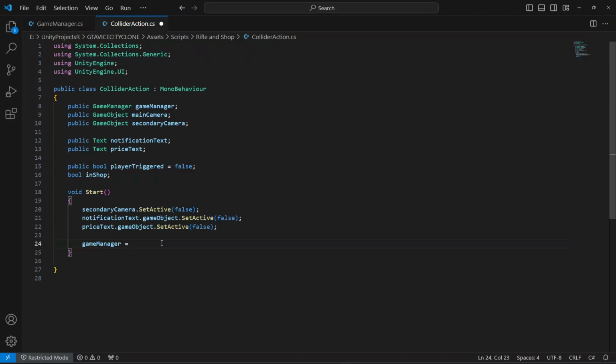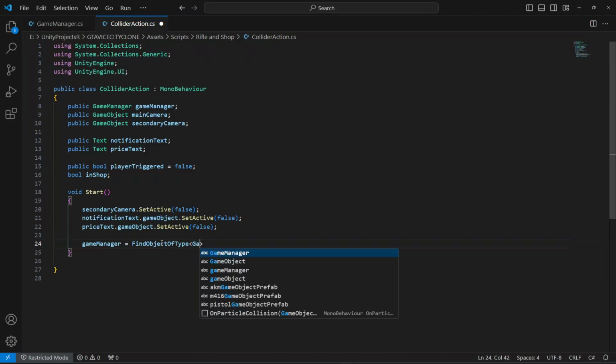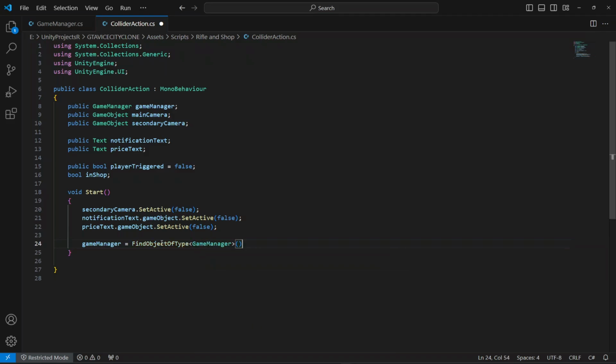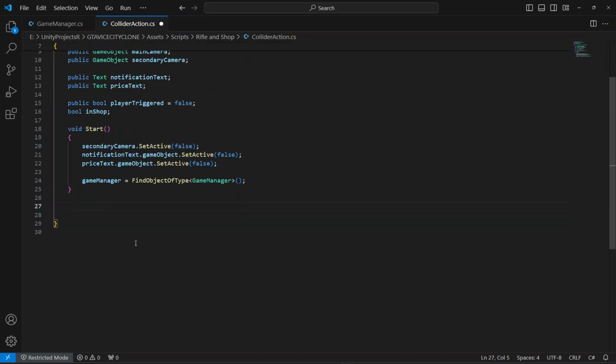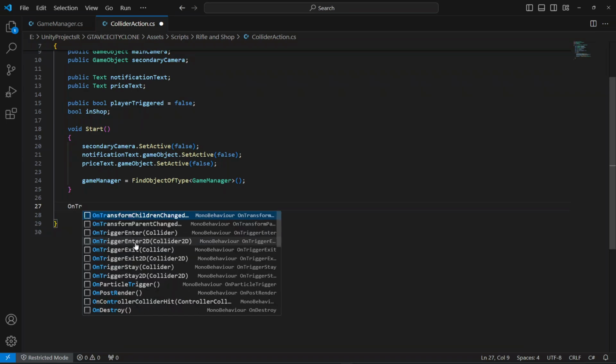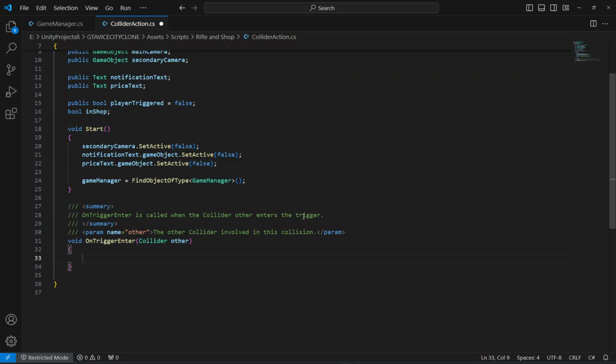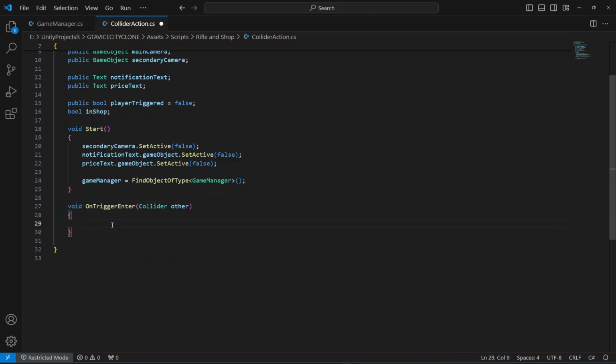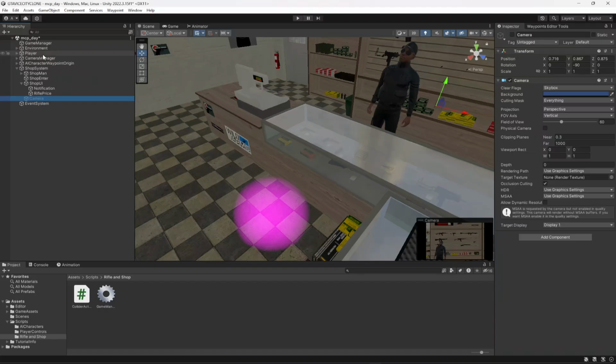So let's do that. Right here we will say gameManager equals FindObjectOfType, and the type is the GameManager. Now right down below, we're gonna create an OnTrigger method. So we will say OnTriggerEnter, and in this method we will check if the player collides with the show up enter collider. So we will say right here, if other.CompareTag, and that tag is Player. Let me show you in Unity.